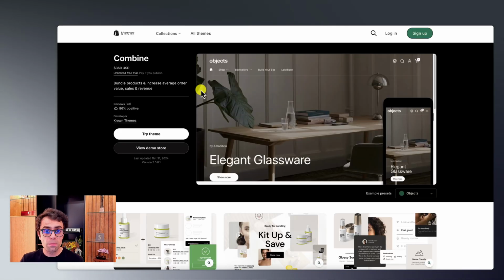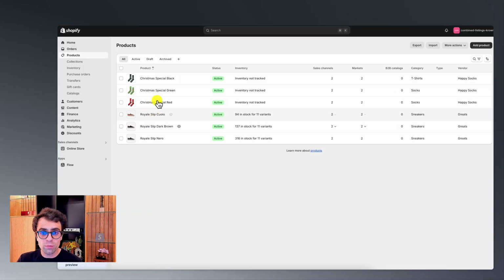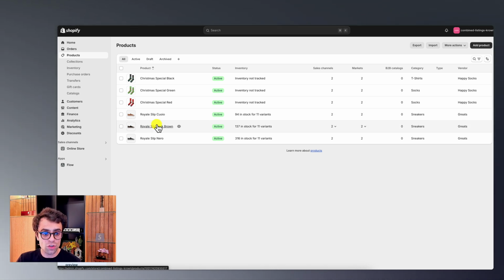Lastly, one of the most anticipated updates of this year was the combined listings Shopify app update, which right now works just for Shopify Plus stores, but you can use this app to natively group products into groups by an option. So I have this store with 6 products in it, some socks and some shoes, and let's say that I want to group all these in just 2 products.